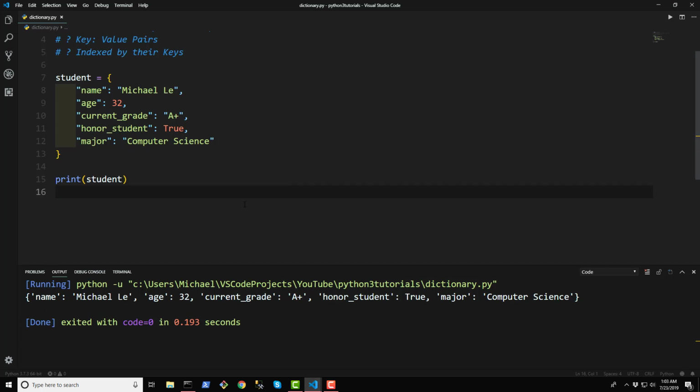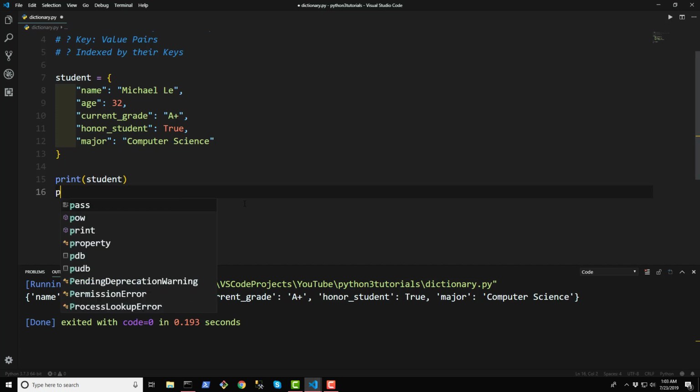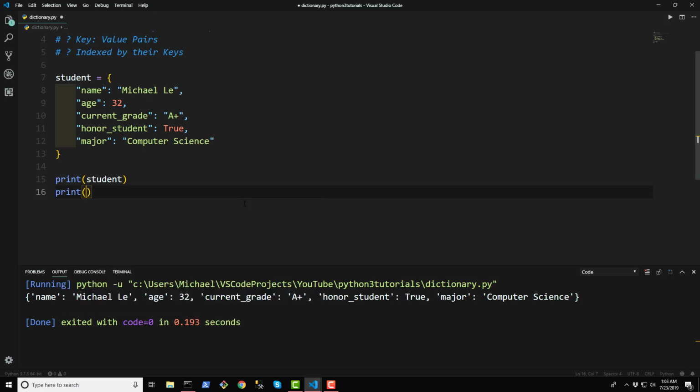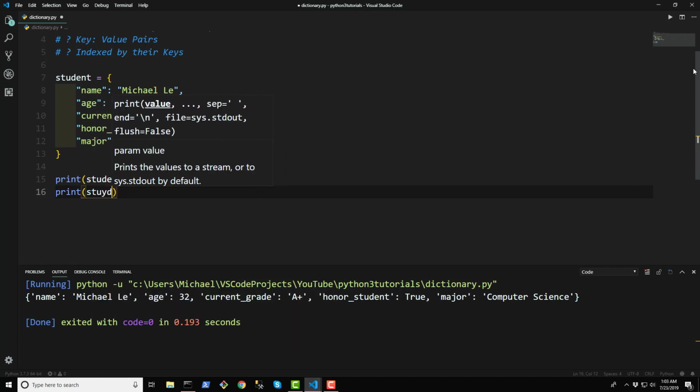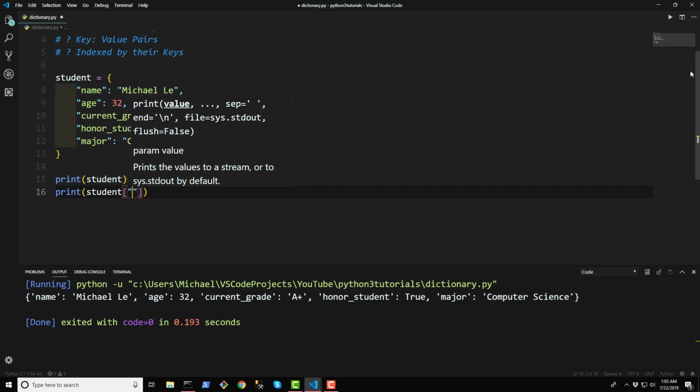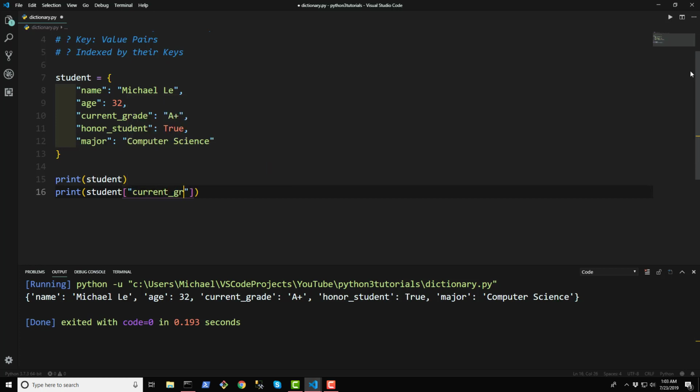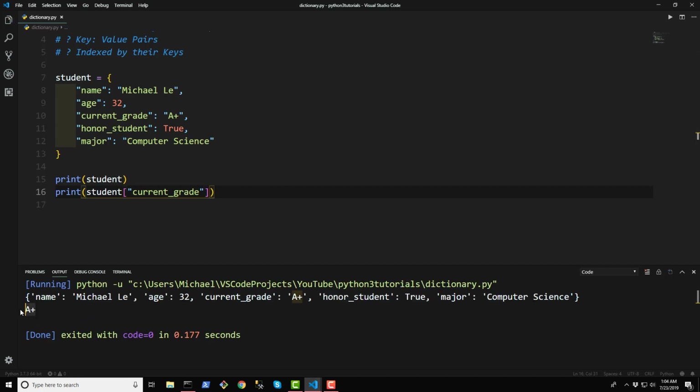What else can we do here? If we want just a single value back, we have to use the key for that. Let's say I want to get the current grade back. To do that, you do another print statement, and then student, surrounded by square brackets, and then you give it the key that you want the value back for. So we want the current grade. All right, save that and run it. And as you can see here, A plus was returned as the value for current grade.